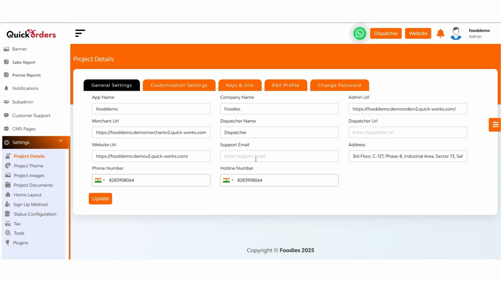The support email will further be used from the user end to raise a ticket and to inquire about the platform. And then the address. This is the particular address of the client, and then there's the phone number. This is the phone number, and then there's the hotline number, which will be further used for customer support only. Any update can be done, and any input can be provided by the admin, and further just click on the update button, and those basic general details will be updated.